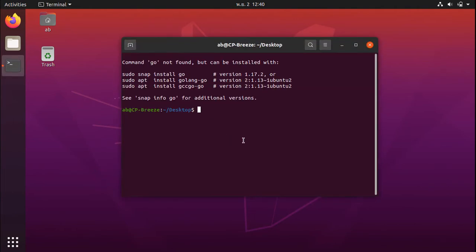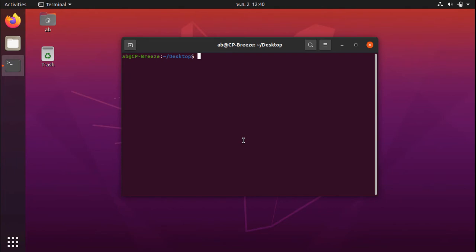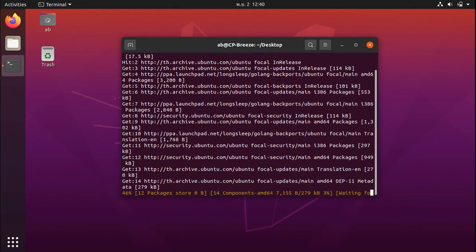Let's make sure that our repository server is up to date by running the command sudo apt update. That will make sure that we are downloading the latest package versions.